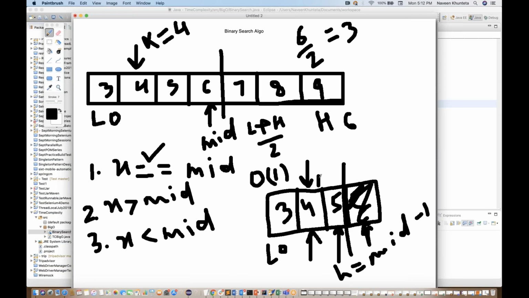Simple, right? So it doesn't matter how big your array is. Now assume that, okay, I have to find out 8. Now x is 8. So what I have to do? X equal to mid? No. First I'll find the mid. Mid is 6. No, it's not equal. X greater than mid? Yes. 8 is greater than 6. It means 8 is available at the right hand side.